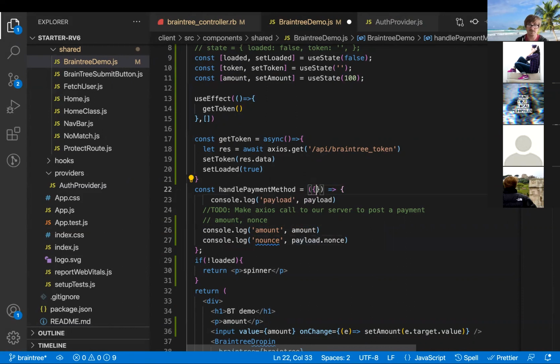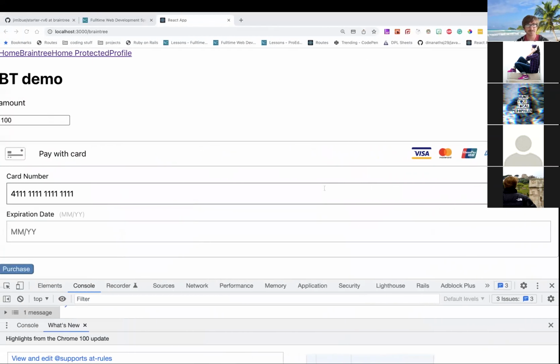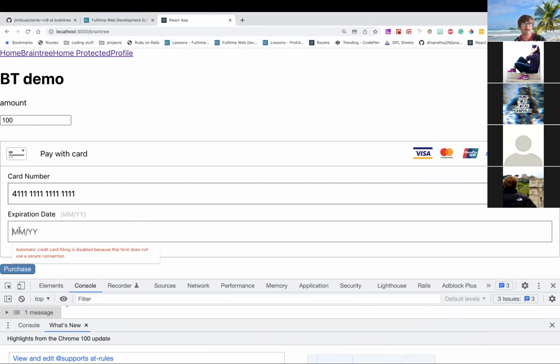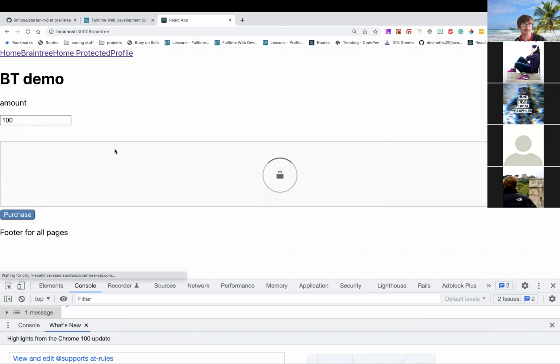Couldn't I also just destructure the nonce right here and do it like that? Because the payload is just an object. If all I need is one thing from it, I can destructure the key. So that'd be another way I could write that. Let's just do it like that. That's all just another example of ES6 destructuring. So I can come in, let's refresh that just to make sure that I got the changes.